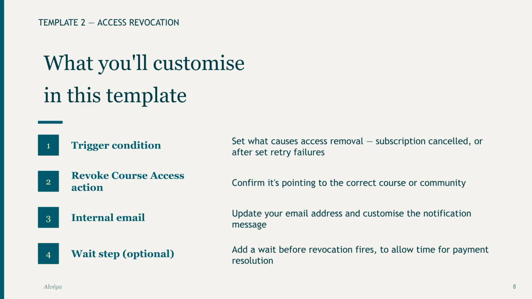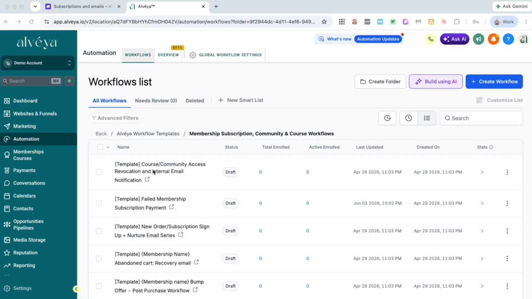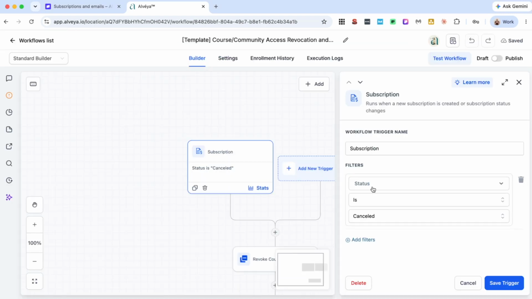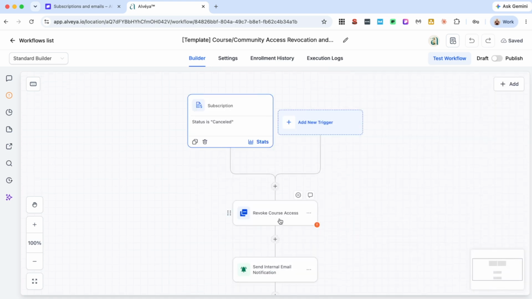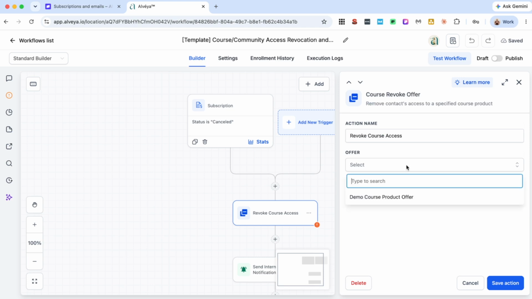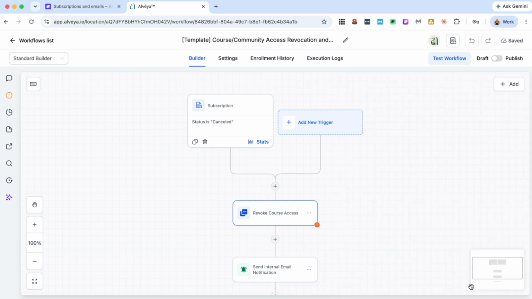The second template is the access revocation workflow. This one fires later, after the wait period. It removes your client's access and sends you another internal notification. Here's the revocation template. The trigger at the top is subscription status is cancelled. That's the signal from Stripe that all retries have failed and the subscription has been cancelled. Open the Revoke Course Access action and confirm it's pointing to the right course or community. This is the step that actually removes access, so make sure it's scoped correctly.